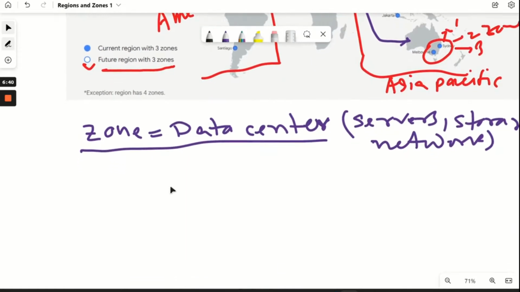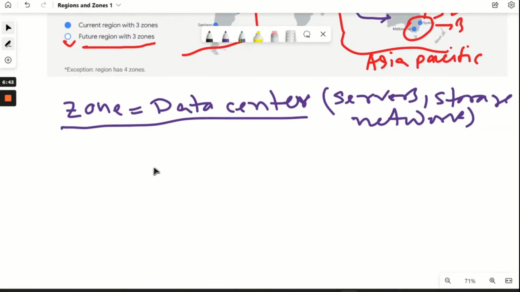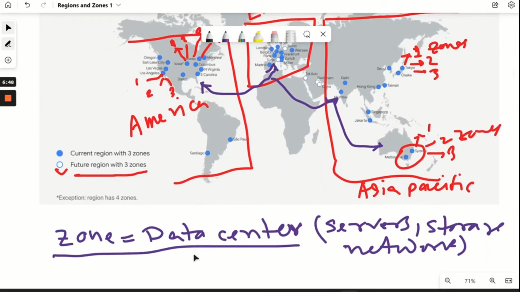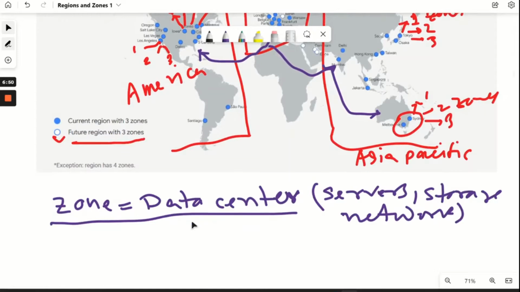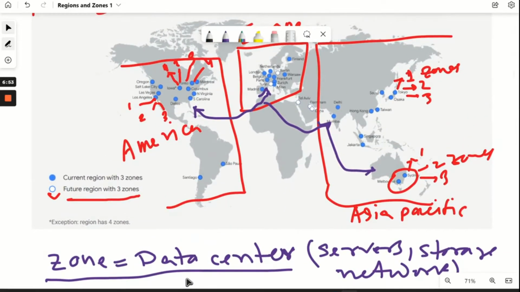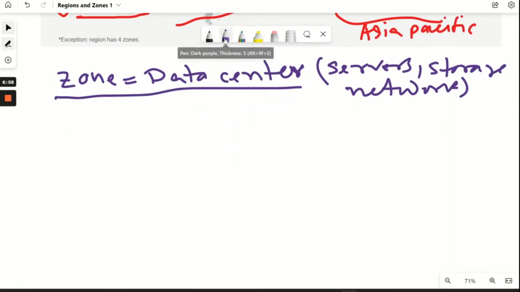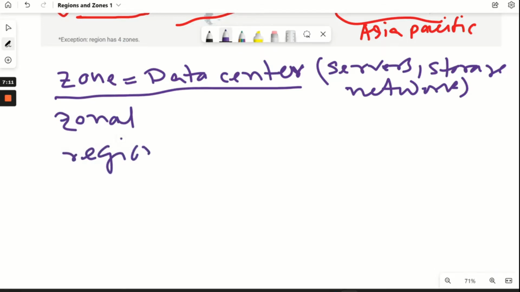Now, when you decide you want to create a resource at the zonal level, or at the region level, or at the multi-region level, Google has given its services as zonal services, regional services, and multi-regional.